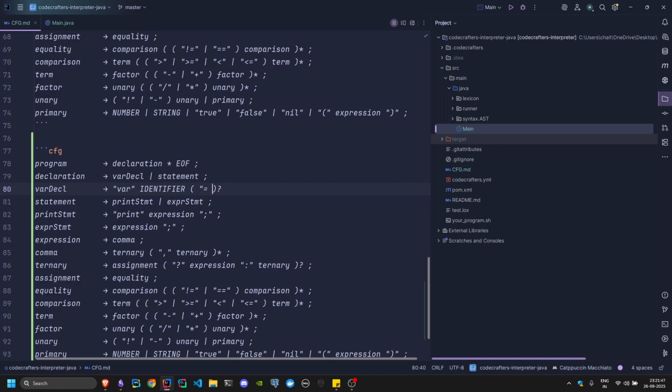So when we declare a variable, we also have the option to initialize it, and that's what this expression will do for us. This will give us the value, but this is optional. We may declare variables, and variables without initializers will have default values. So this is what a var decl statement would look like.